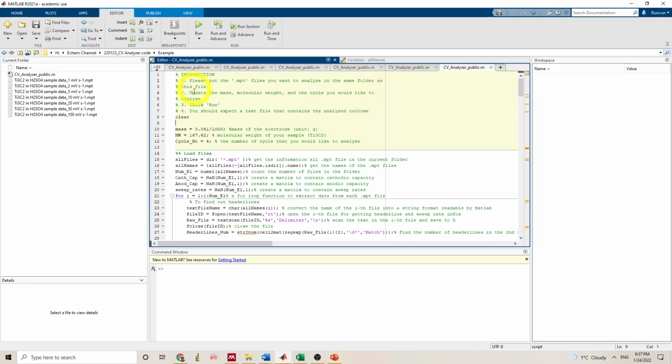And here is the MATLAB user interface. I would like to just quickly go through the interface. On the left is the current folder we are in. When you run the code, you're supposed to put this code together with the data exported from EasyLab software. If you have text files exported from other potentiostat manufacturers, you will probably need to change the input part of this program to make it work.